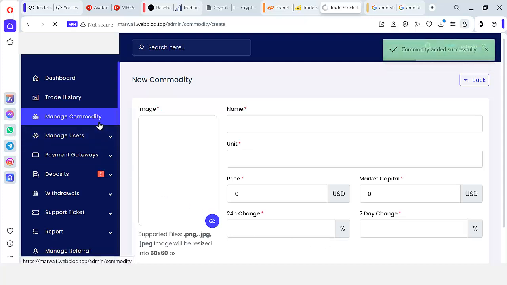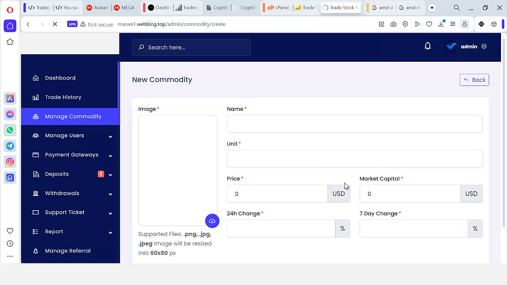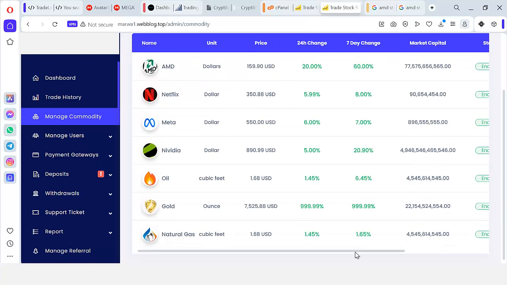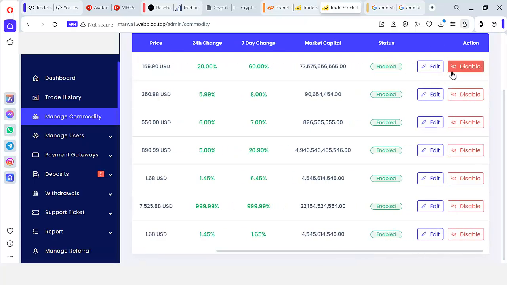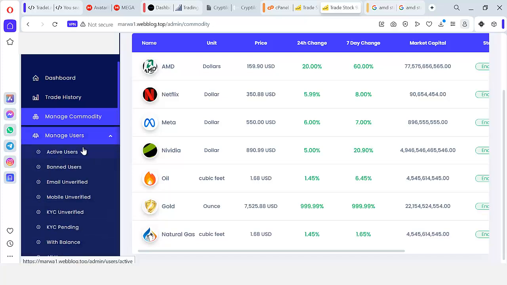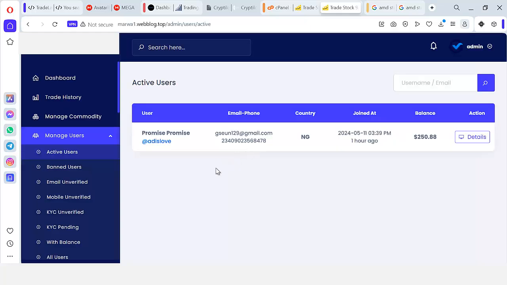If I go to manage commodity right away, I'm going to see that AMD. Can you see the AMD? See where I set it here? You can actually disable anyone you want to disable and add, right? If I go to manage users, I'm going to see all my active users from the admin end. You can actually edit a user, and you can log in from the admin to the user end and all of that.